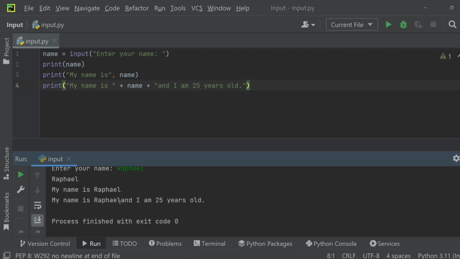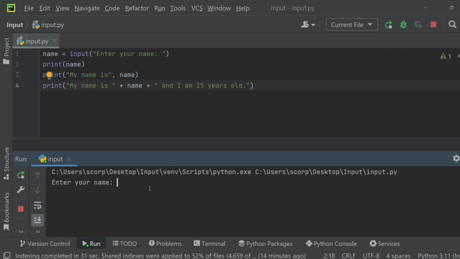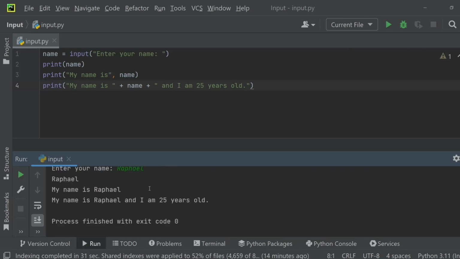Raphael. So it says my name is Raphael and I am 25 years old. You can see there's no space in between, and that is because it doesn't add an automatic space when you're using this. So if you need a space, you need to keep a space. Try again. Okay, now you got a space.